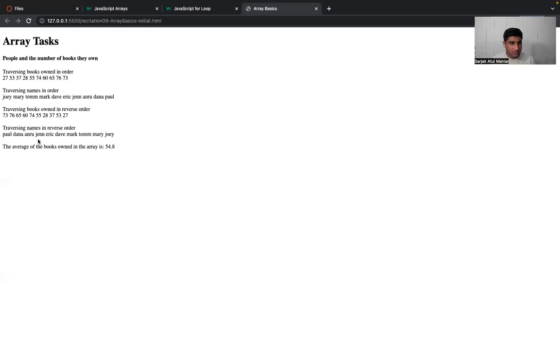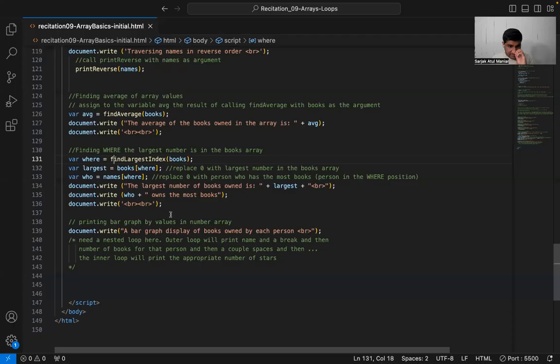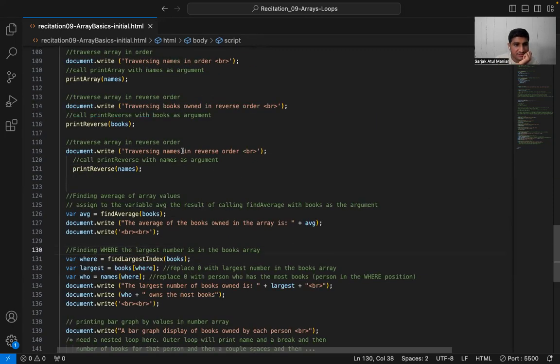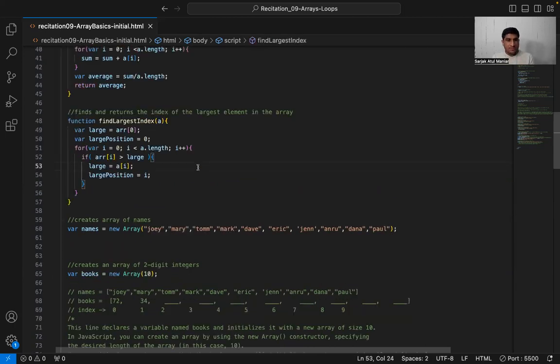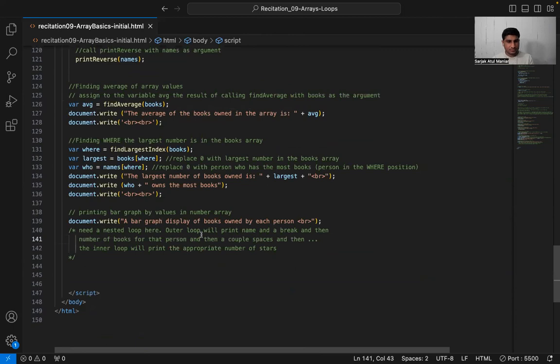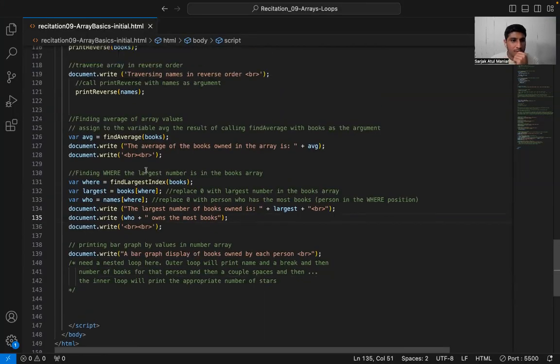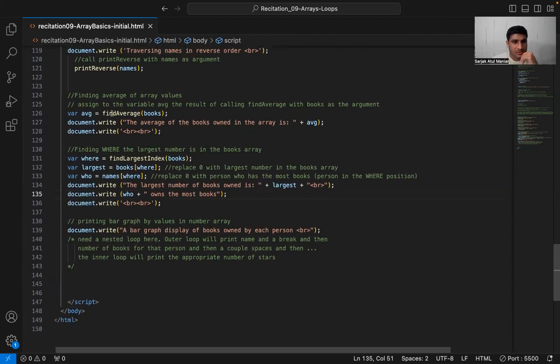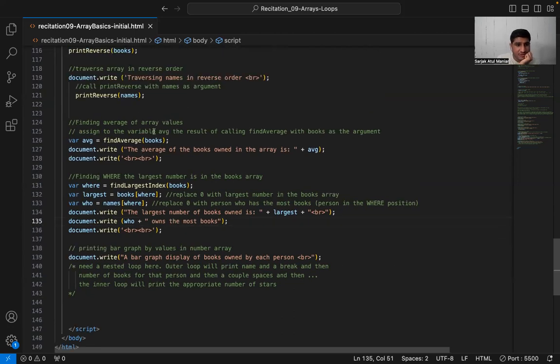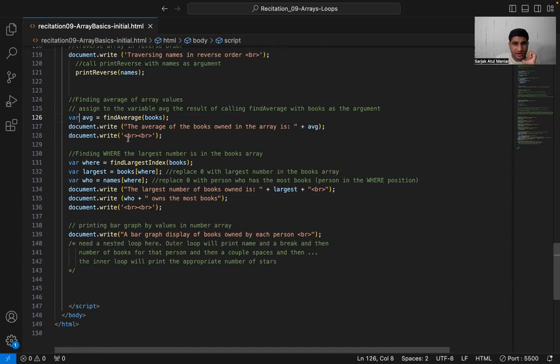Right. So we are getting the average, but not for the largest index, which says books of where and names of where. Find largest index. Okay. Let me just look at the code. So I'm calling the function called find average, and I'm passing the array called books. It's giving me the values perfectly fine for the average one.